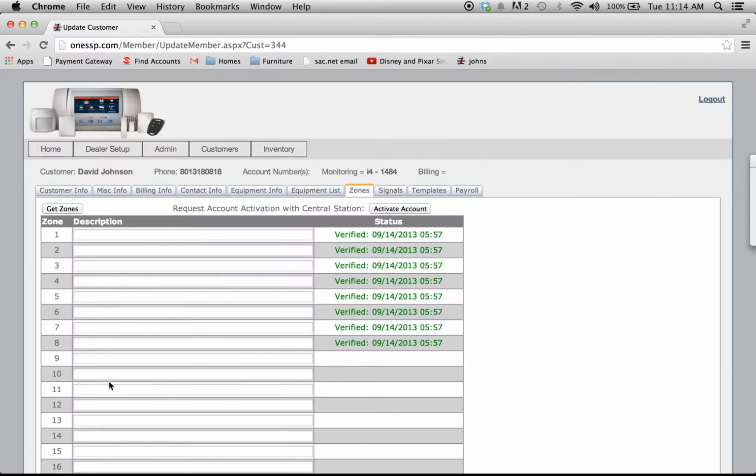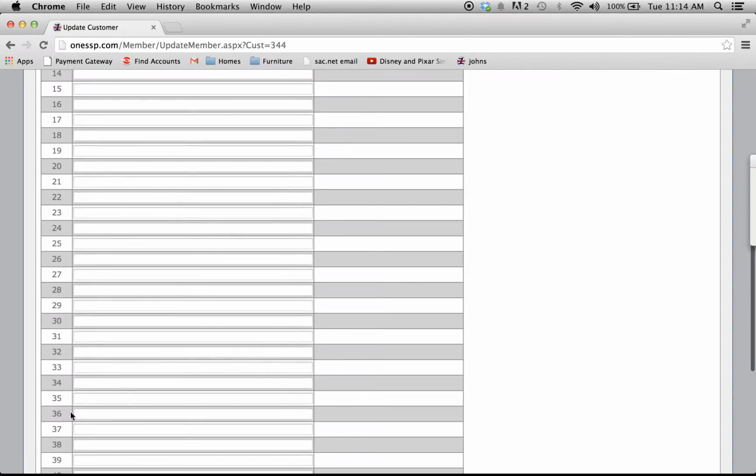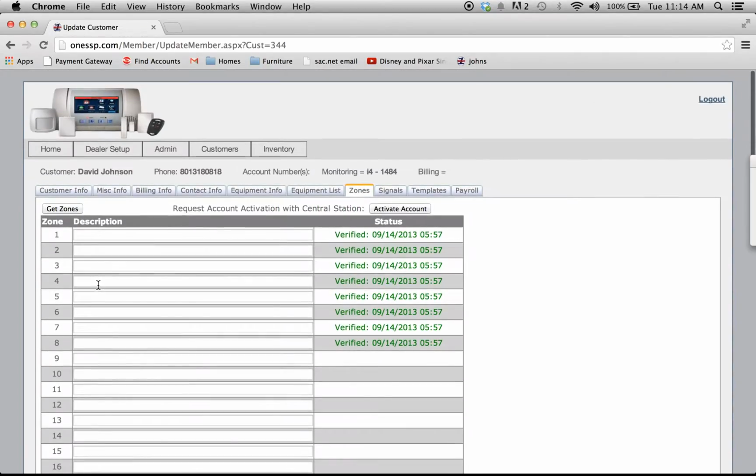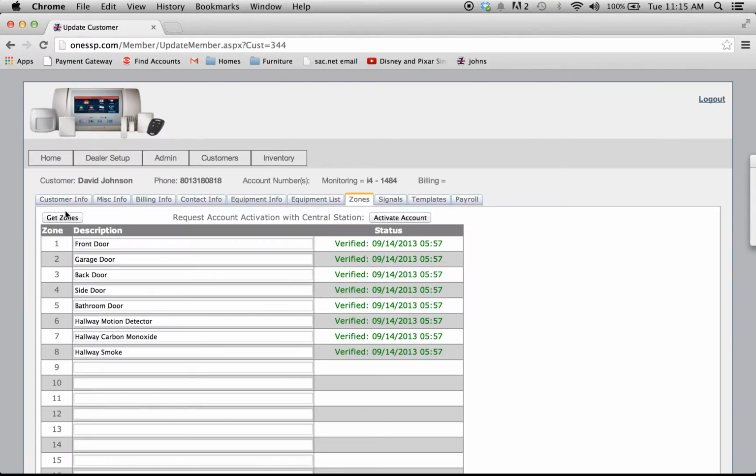So instead of typing these all out, this one's only 8 zones, but I've installed systems where there's 35, 50, 60 zones before, and that gets very tedious and time consuming. Well, if it is an alarm.com account, you just click get zones and watch what happens. Bam, it connected to the control panel and spit out the zone list for me.